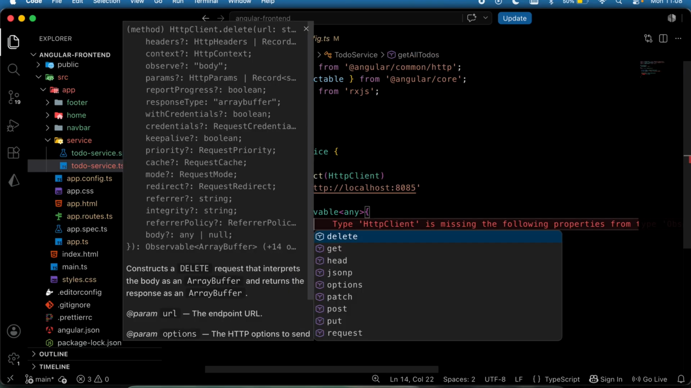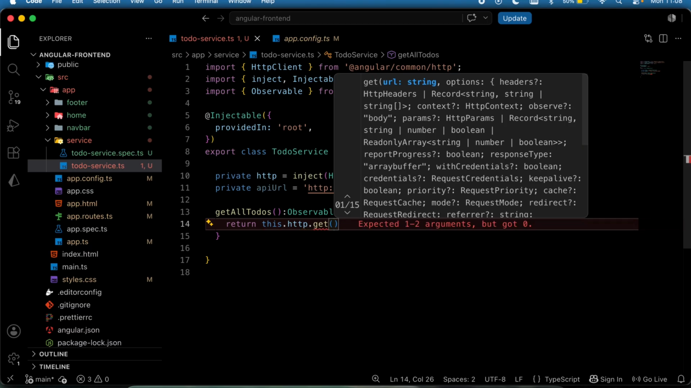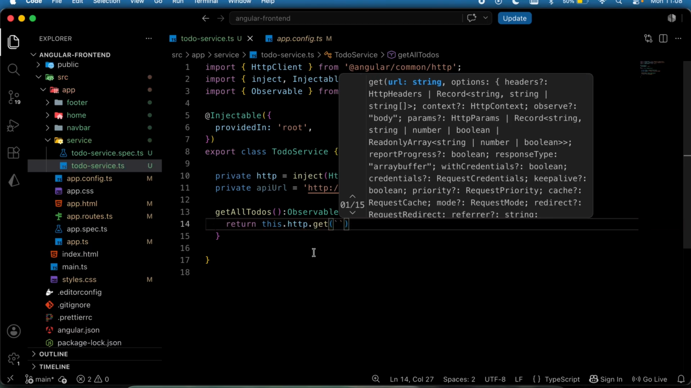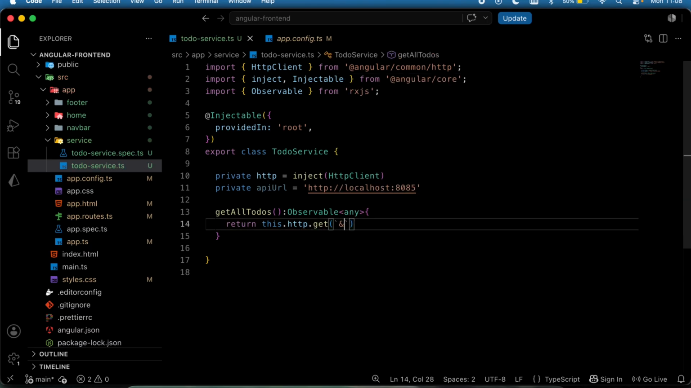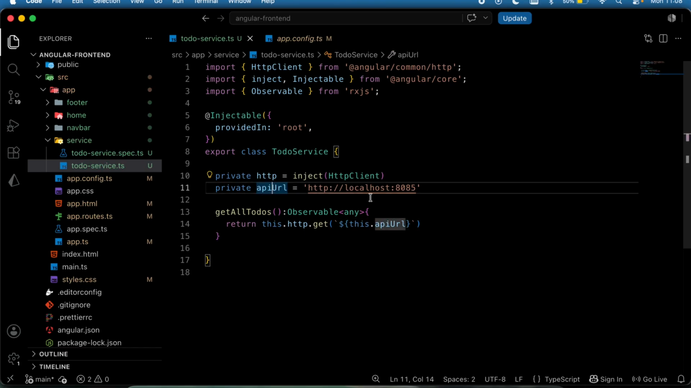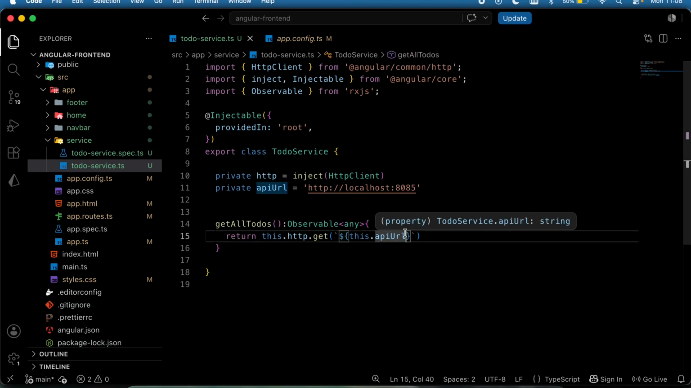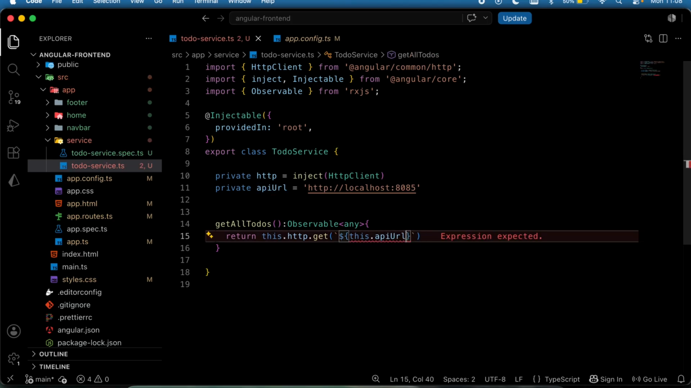I'm going to say .get, which is a get request, and then I'm going to say where do you want to get, what API should we call. That's going to be this.apiUrl, which is our API URL right here. And then the path is going to be slash todos. And then that's going to be it.